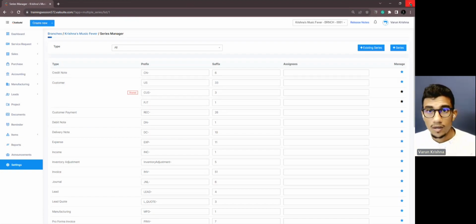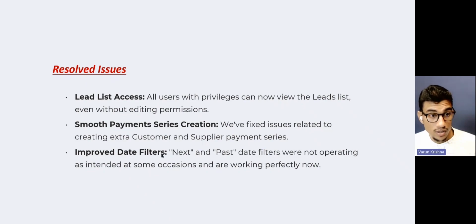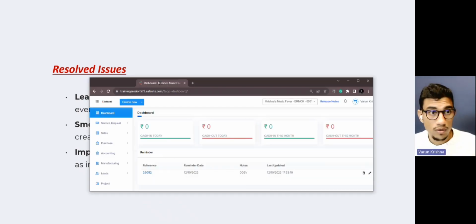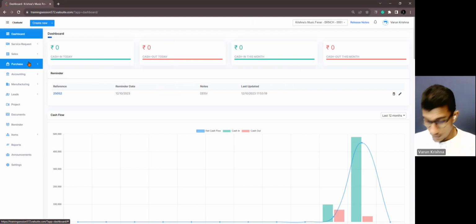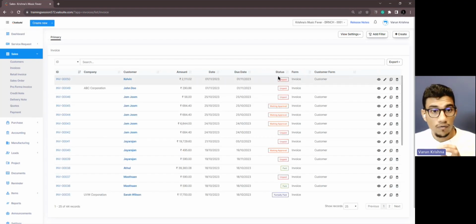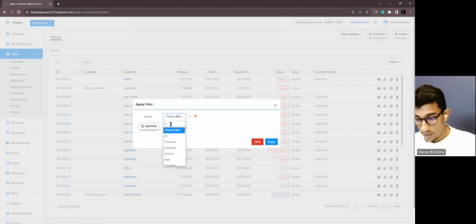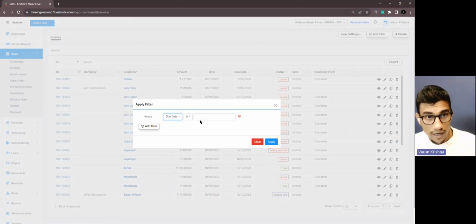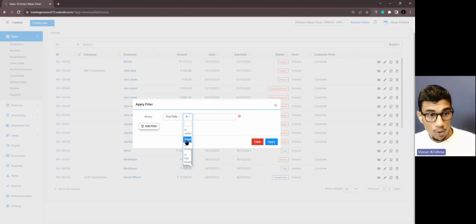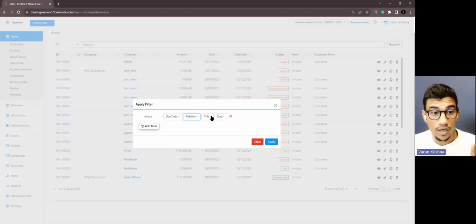That's another thing. And finally, we have the improved date filters. For next and past, date filters were not operating as intended on some occasions and are working perfectly now. For this one, we'll come here and go to invoices itself. Under invoices, we'll be working on due dates. So add filter. My intention is to get the list of invoices which have a due date now. I'm using the relative condition here.